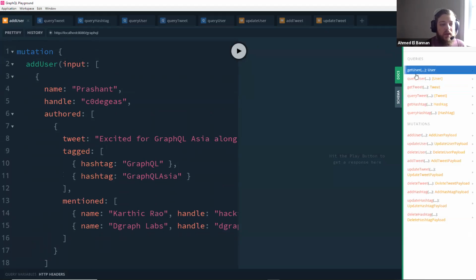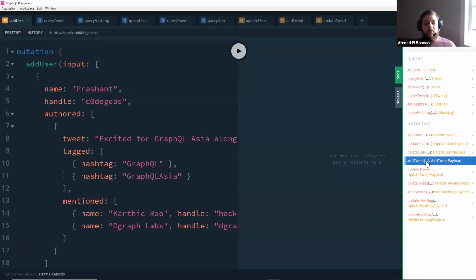So you can see we have get user, query user, right? Add user, update user, and delete user. And same thing for tweets, same thing for hashtags, right? This saves you a lot of time from having to write these manually.